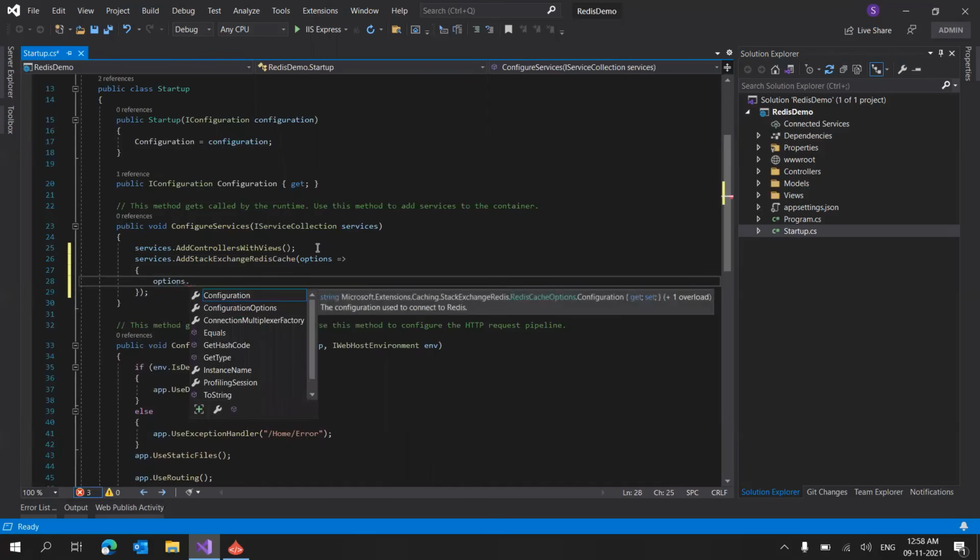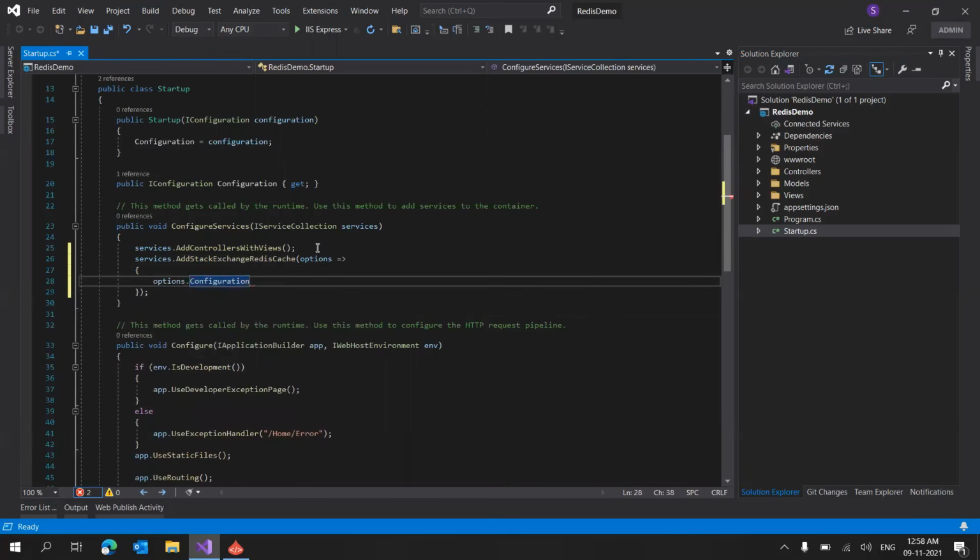options.Configuration. So configuration is for connecting to the Redis service. So the configuration here I'm providing is localhost:6379. So 6379 is the default port number for Redis, and Redis has been installed on my local machine. So I have used localhost here.